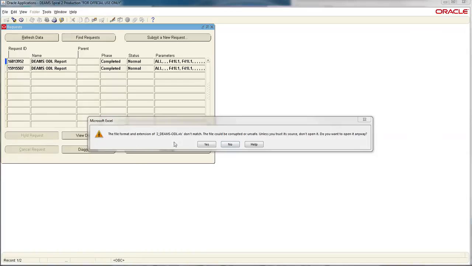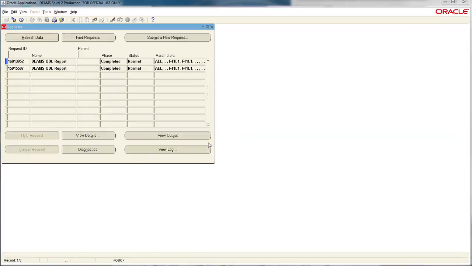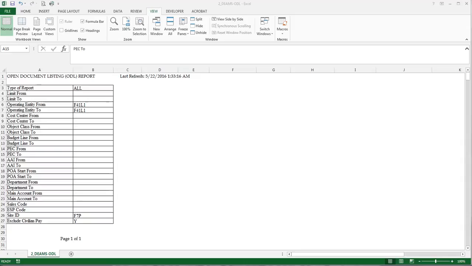Now you may get a warning that the file format doesn't match and it's unsafe. Go ahead and click yes and open it up. It does open it into a Unicode file, even though you told it you were doing a 97-2003 file. The first thing you'll notice when you export out of the Java environment is there's no enabled content, there's no macros behind it, it's just raw data.